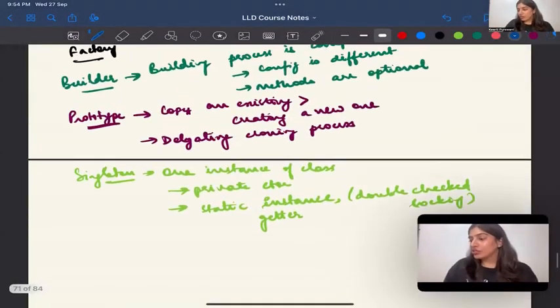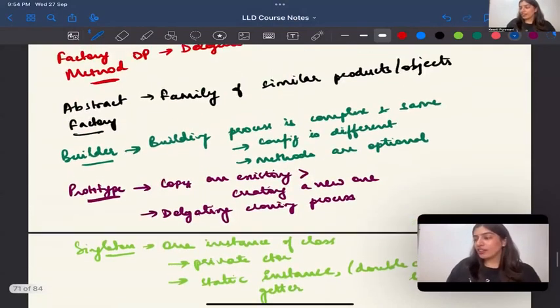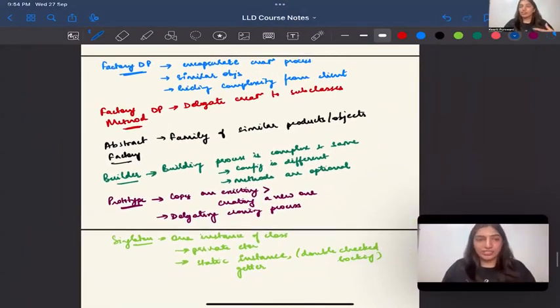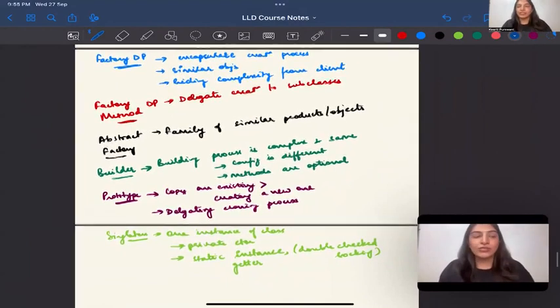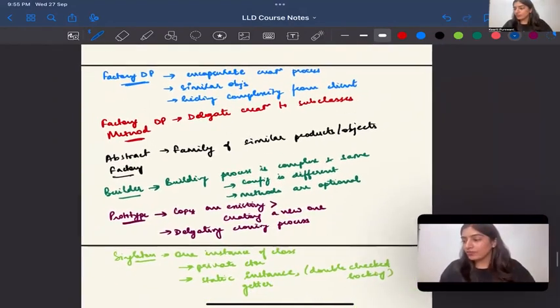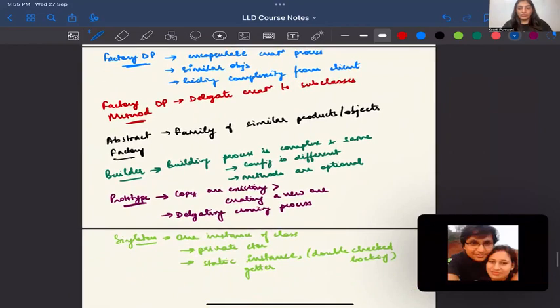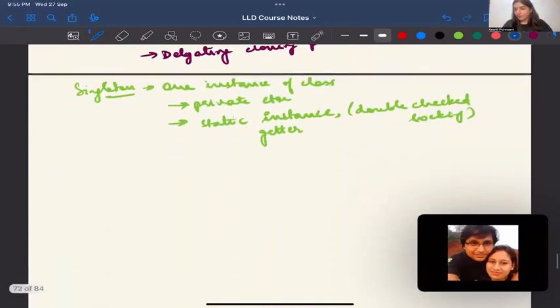Okay. So now, congratulations. We are finally done with creational design patterns. So there are 3 types of design patterns. One was creational. What are the other 2? Structural and behavioral. Yes.